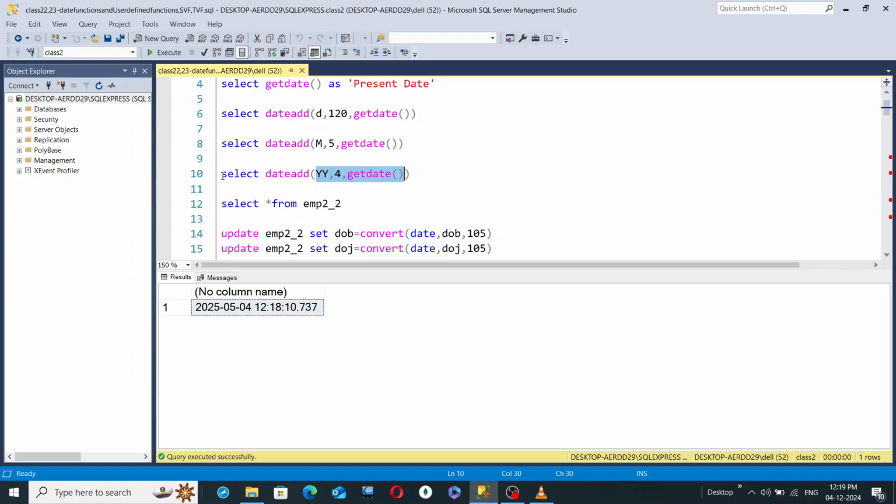So select line number 10 and hit the execute button. After 4 years from today's date, the future date will be 2028, which is the year, then 12, which is the month, and 04, which is the date. That means 4th December 2028 will be the future date. That we shall get after 4 years from today's date, and today's date is 4th of December 2024.